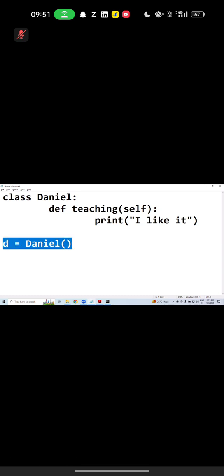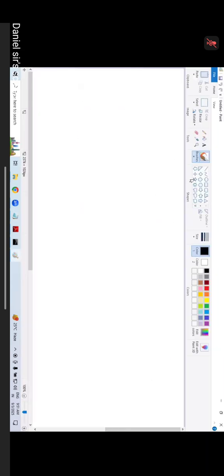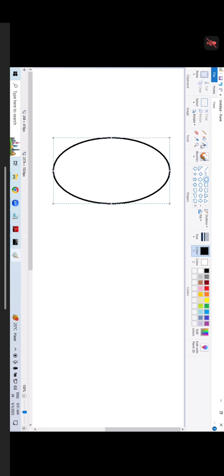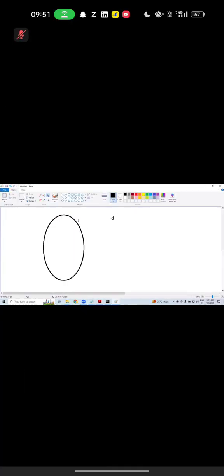We have created the object, right? Daniel, why did this object come, do you know? Let me tell you. When you create an object for the class, do you know what happens in the back end? The object will be created actually. And it is pointing to d. And inside this, first the method will be stored. That method name is teaching.